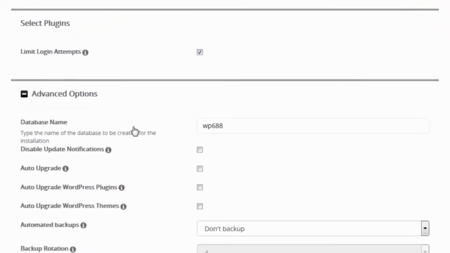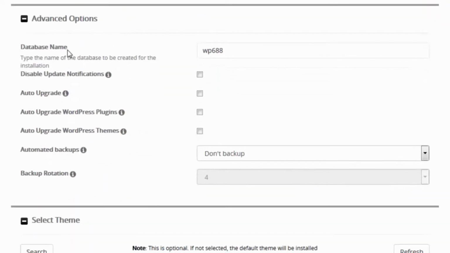Now, under Advanced Options, just go ahead and click on that to open it up. You can change the database name here if you want. I'm going to leave it alone. Then you have these other options here where you can disable update notifications, auto upgrade, check that box to automatically upgrade your core WordPress install. Same with the WordPress plugins and themes that are also installed on your site. I myself leave these unchecked. This is a personal preference. I would much rather be a little more in control of how things are done on my site than just to have them automatically done, but that's totally up to you.